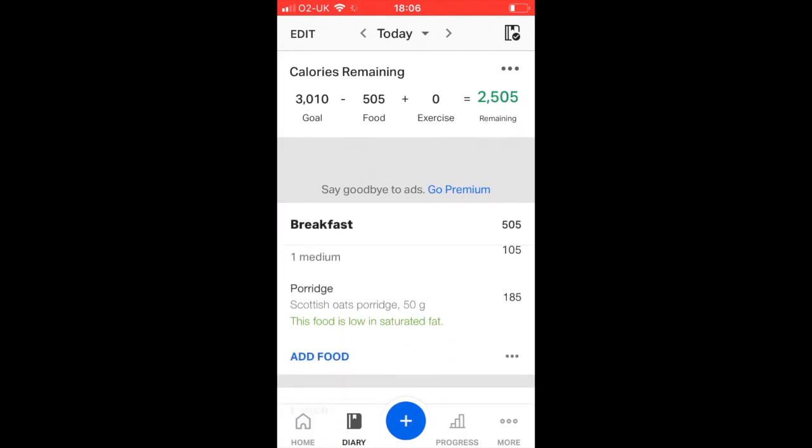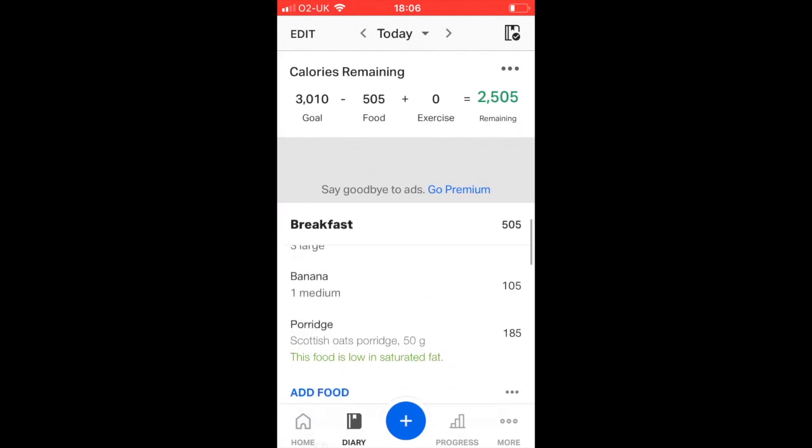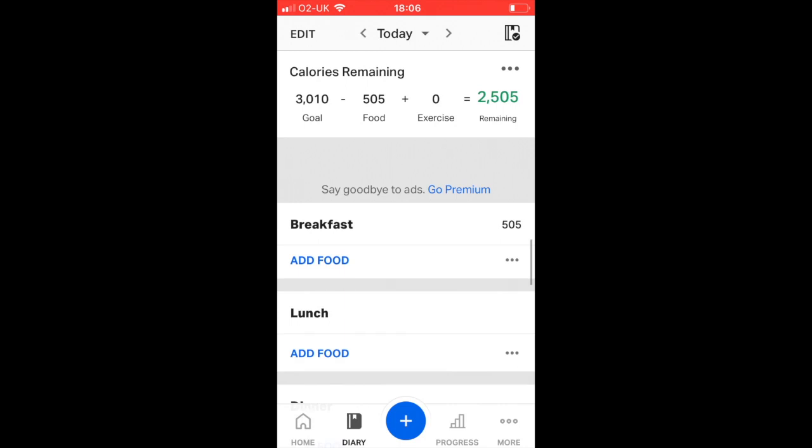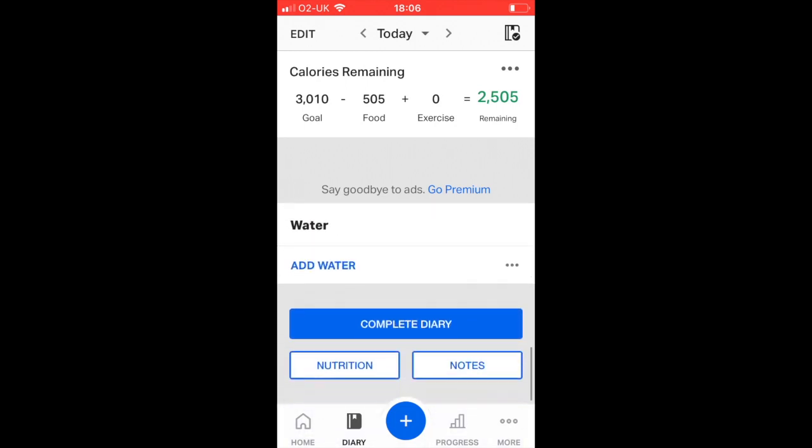So all I'm going to do is just click on that tick on the box on the top right. And you can see that adds the porridge oats straight away into my breakfast option. And then you can add whatever other foods that you had at the same time. You do the same for lunch, you do the same for your dinner, any snacks that you have throughout the day, the water that you drink throughout the day. The most important thing is that you hit the complete food diary at the bottom when you've finished.